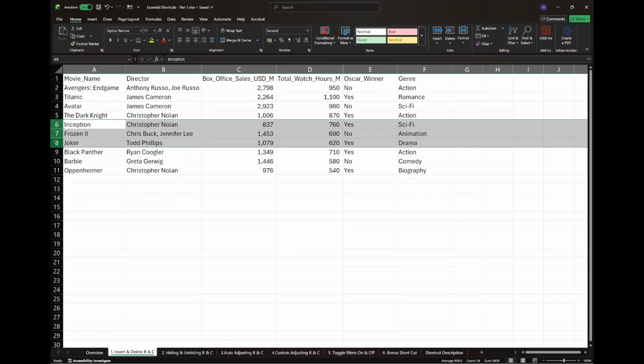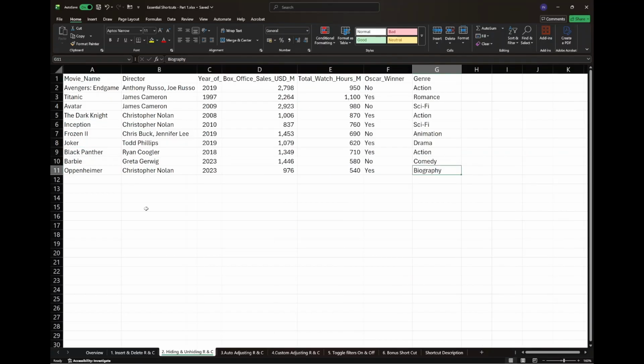So we are done with the first set of shortcuts. Let's move on to the second set of shortcuts. So now we are on our second set of shortcuts. For these shortcuts, what we are going to be doing is how do we hide and unhide a row and a column. So say your Excel data set has so many columns, but you need to just hide some columns so that you can focus on the columns that are relevant. How do we do this?